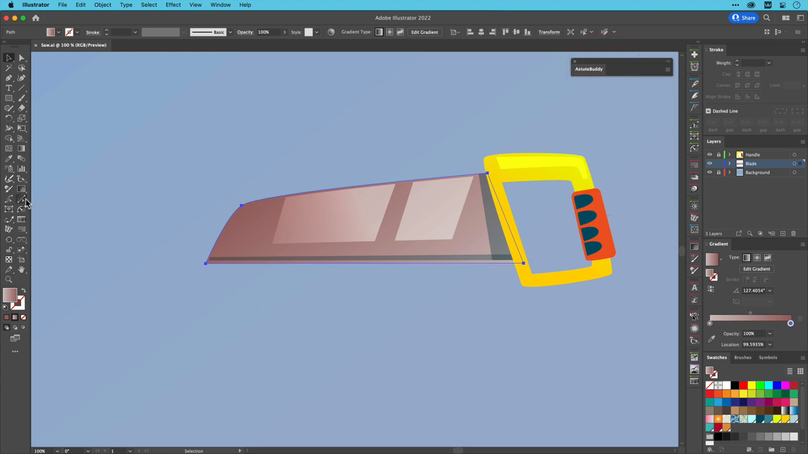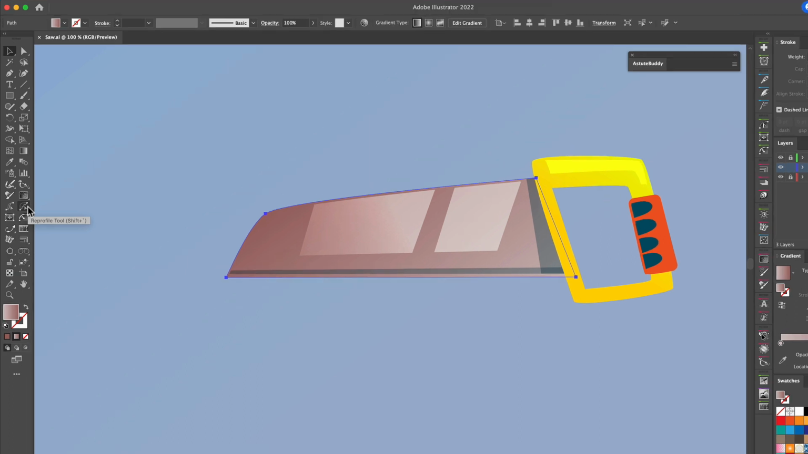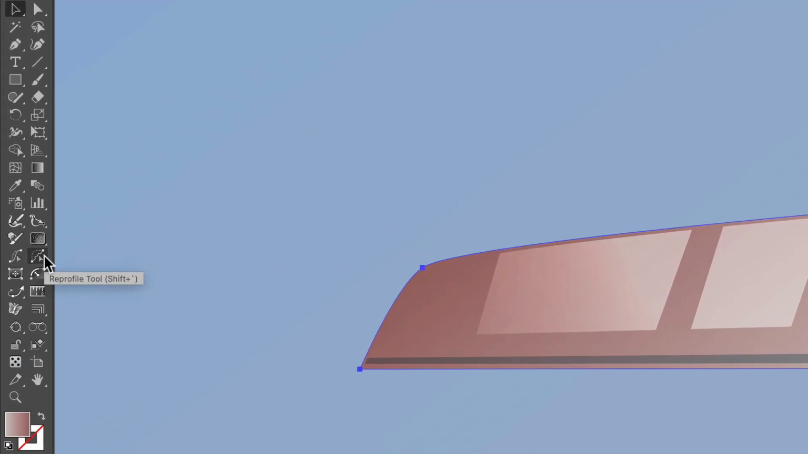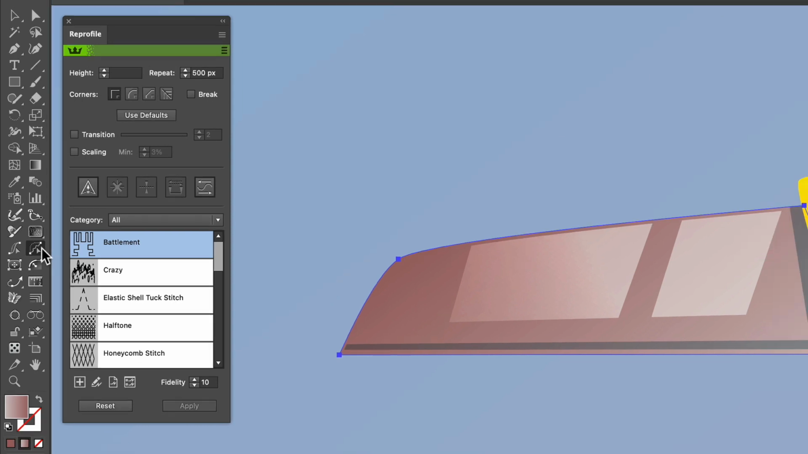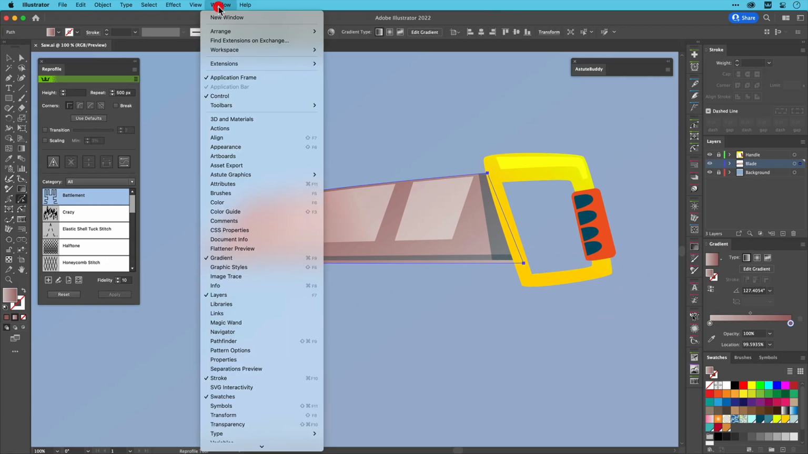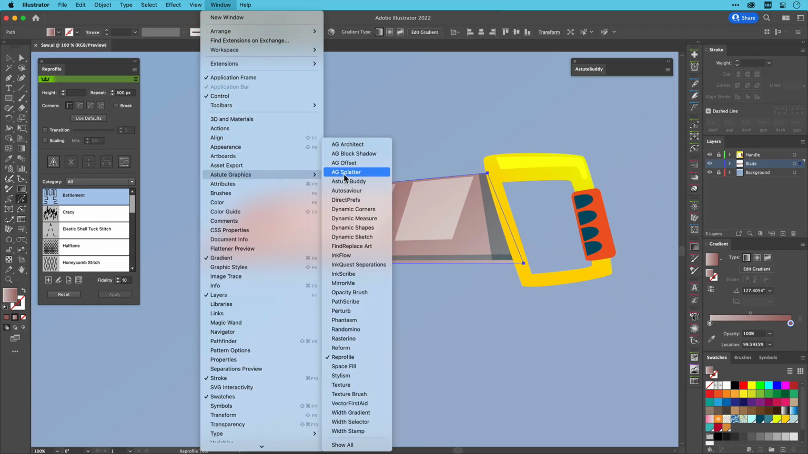The ReProfile tool is located in the toolbox next to the Astute Graphics Reform tool, both tools being part of the same Reform plugin. Clicking on the ReProfile toolbox icon both enables a tool and opens the ReProfile panel. The panel is also accessible via the normal menu location of Window, Astute Graphics.